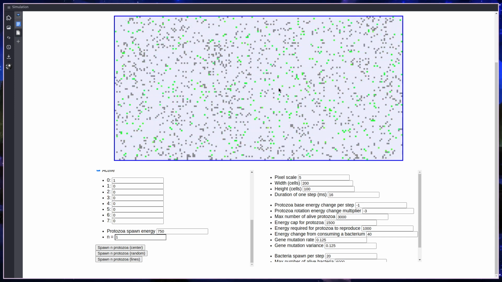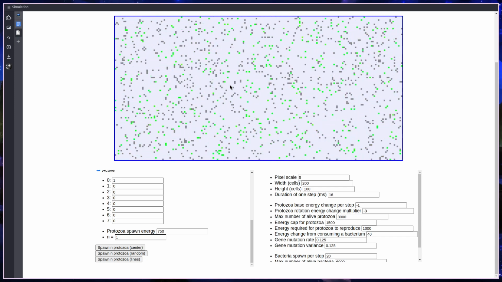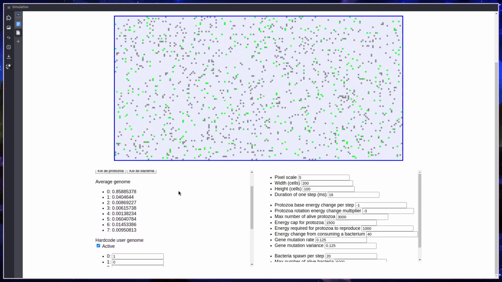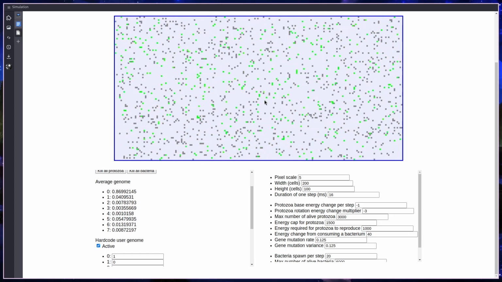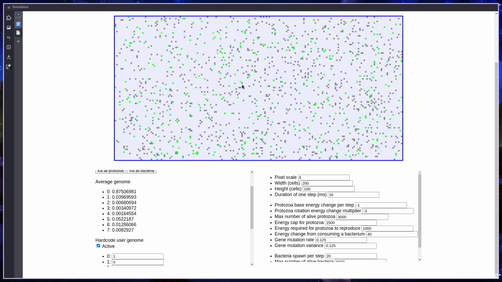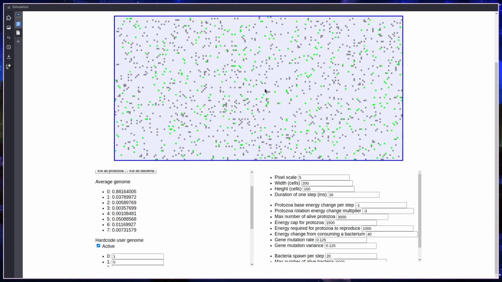In this case, that line was enough for them to reproduce, get an offspring, and then for that offspring to mutate into having a different gene for changing direction. So that's why their offspring was able to change direction, and they are now flourishing pretty well.